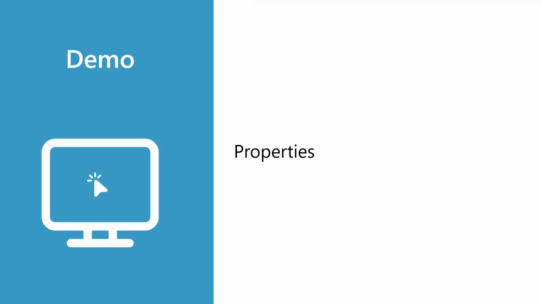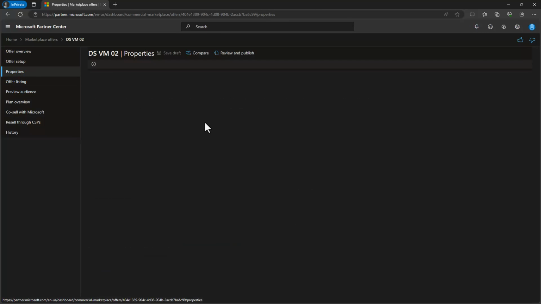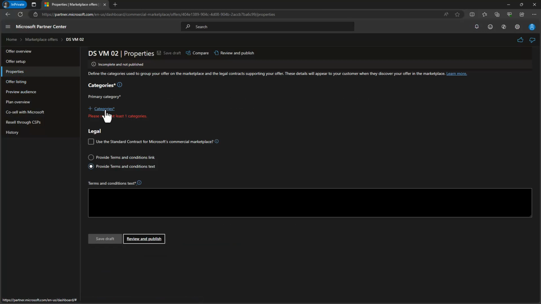Our next section is properties. And this is where we configure some things about our offer that will influence how our offer shows up in Marketplace. Let's jump down to the Properties tab, and you can see the first thing we're going to be looking at is categories. So we need to select at least one category here.